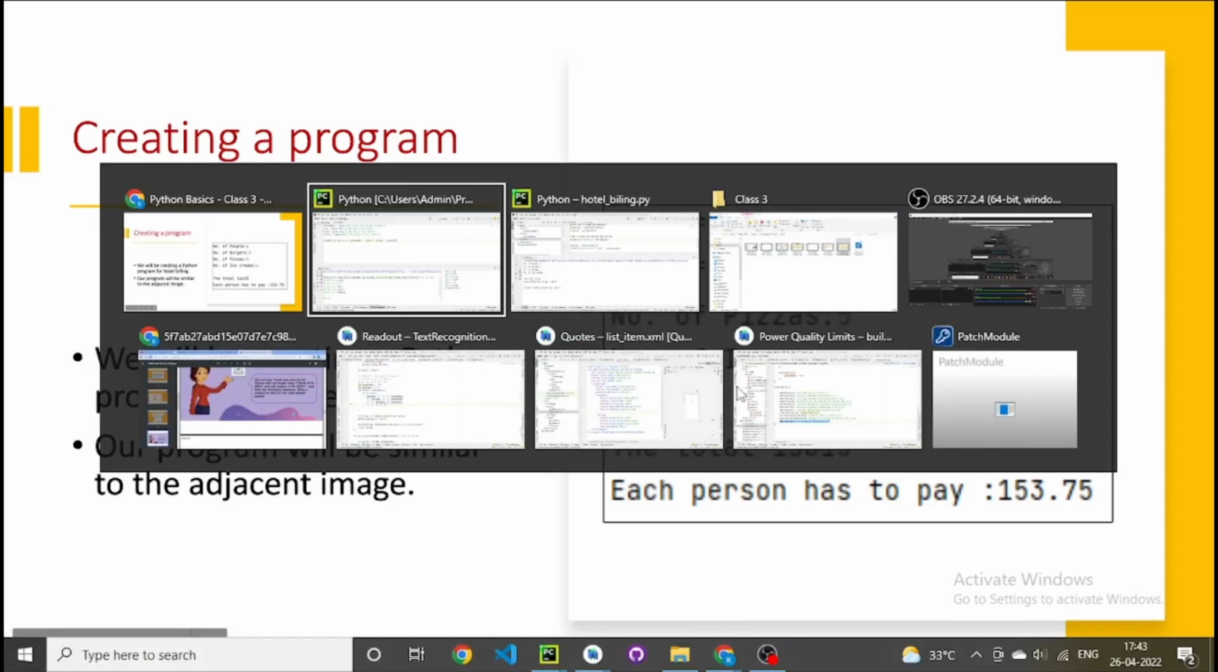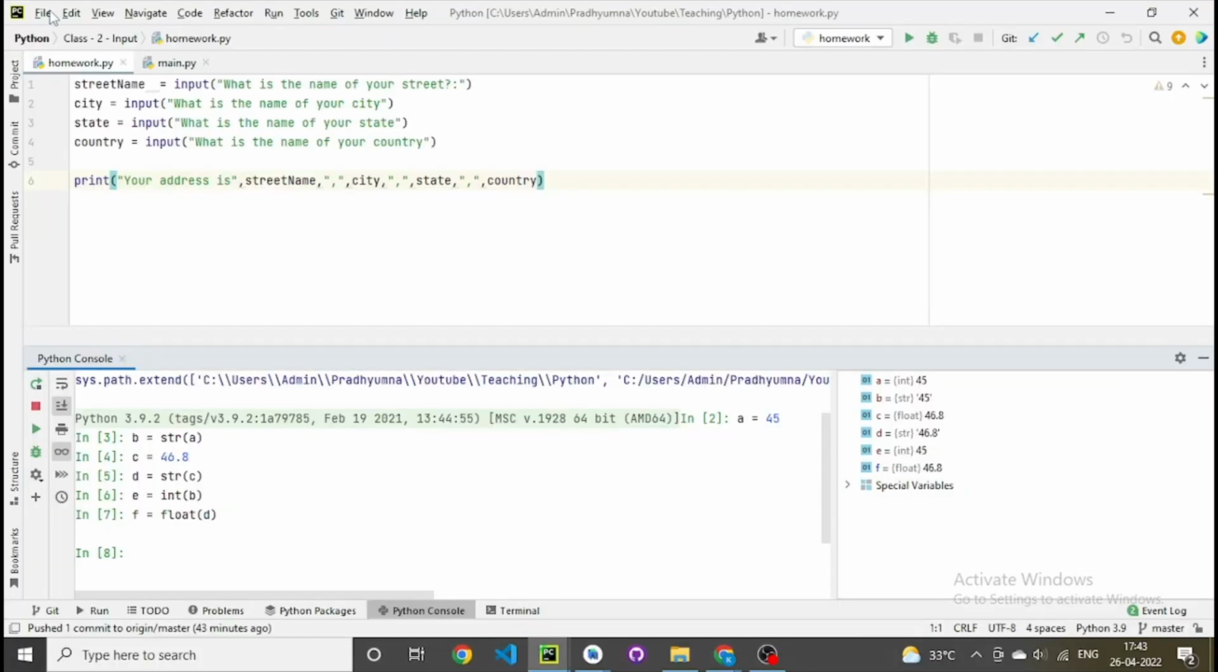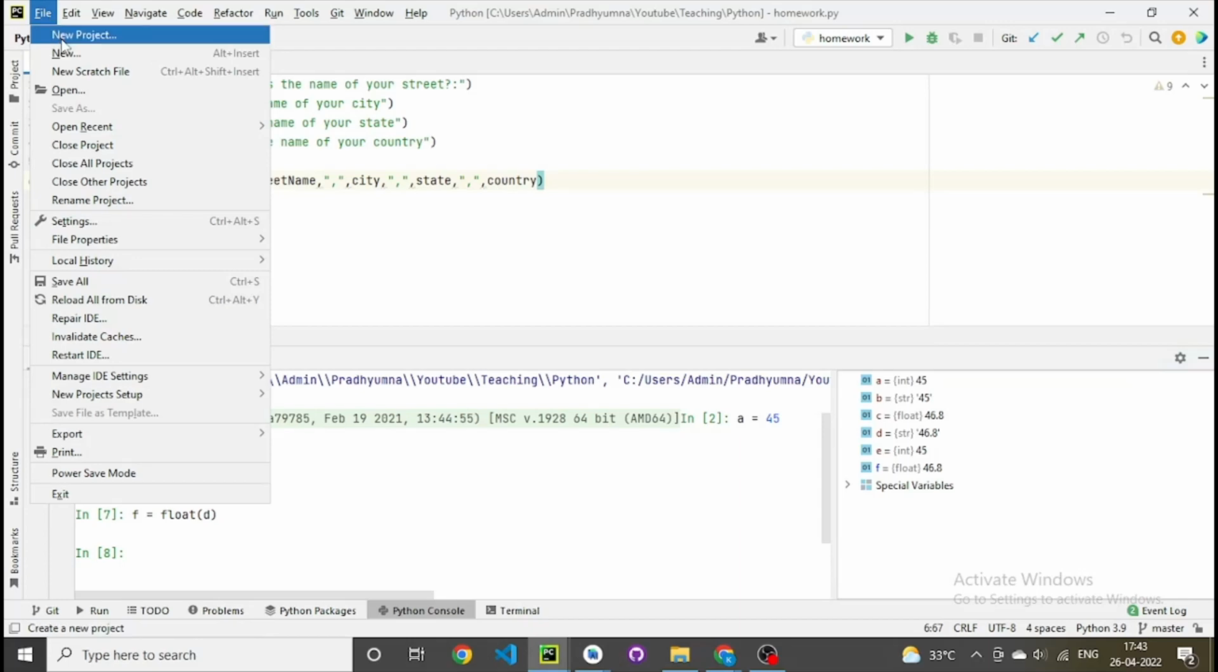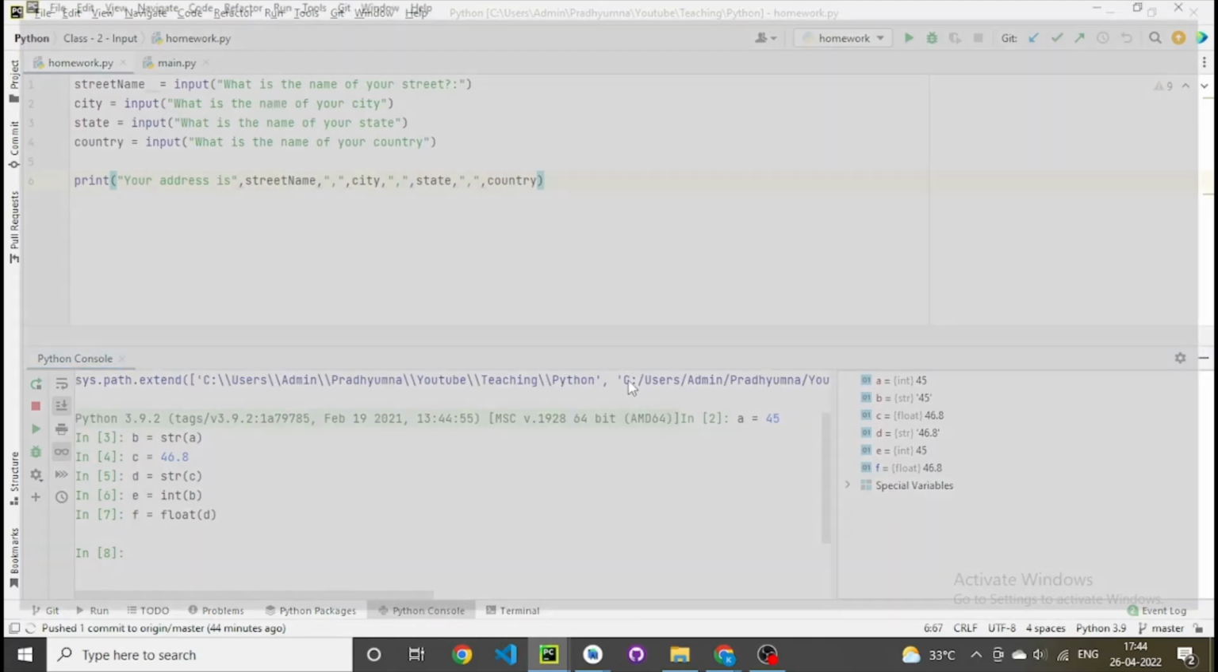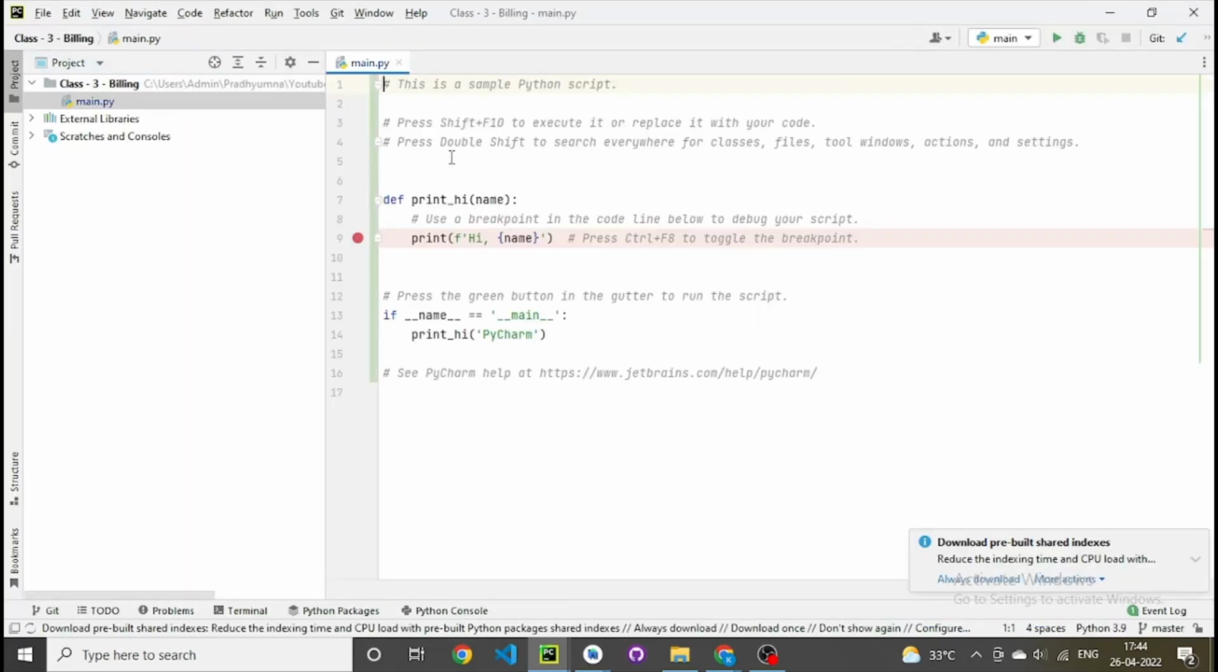So let us start. We go to PyCharm, then we create a new project. I'll create the new project as class 3 billing, then create. So we can remove this code.